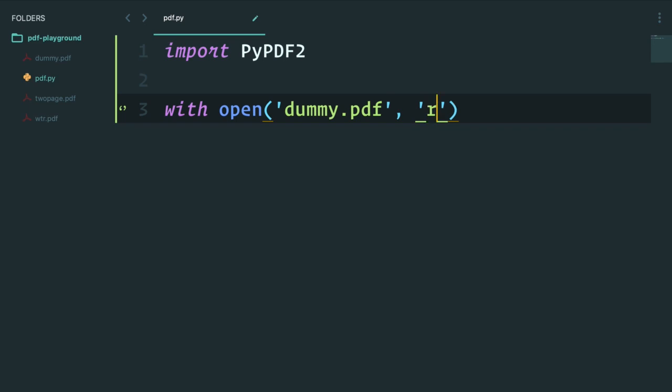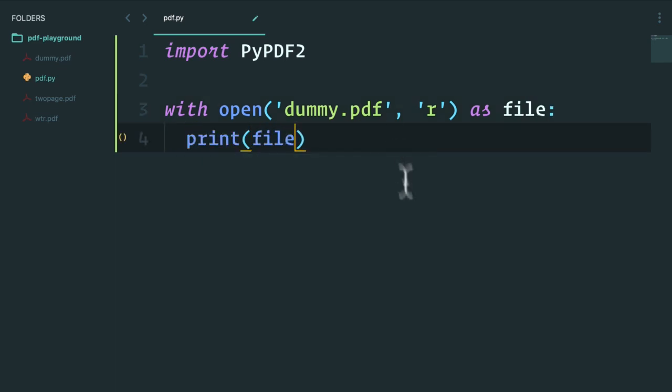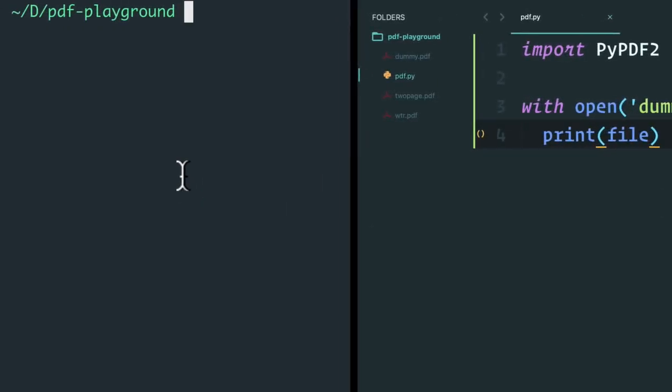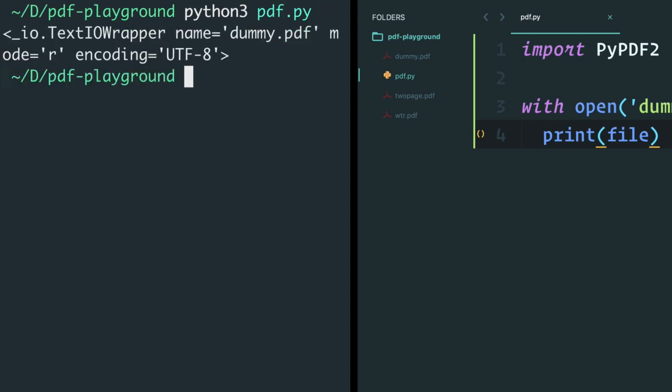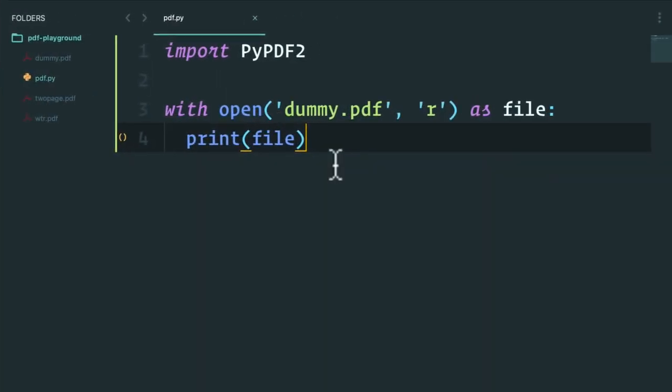And in here, let's for now just do read because I want to read the file. And then just say as file. And for now, print file to see what we get. I'm going to run this file by saying python3 pdf.py. Let's see what happens. All right, I get a text IO wrapper, name, dummy PDF. All right, it looks like it's working. Let's just explore this a little bit more to see that it is indeed working.